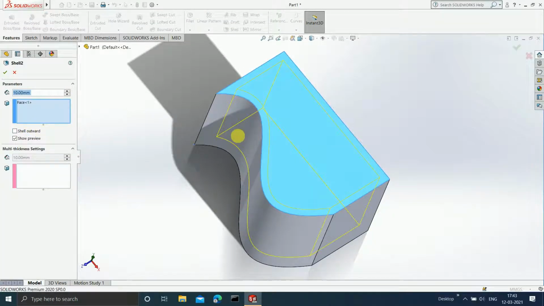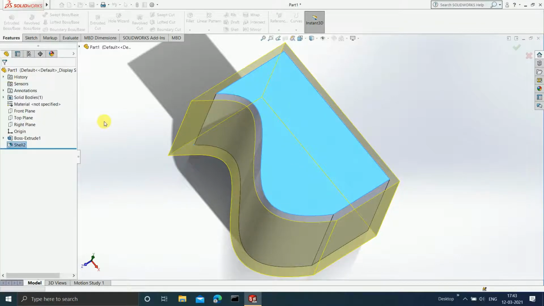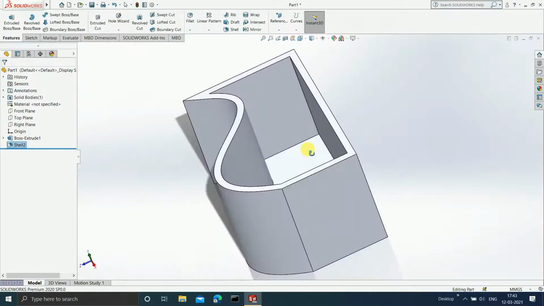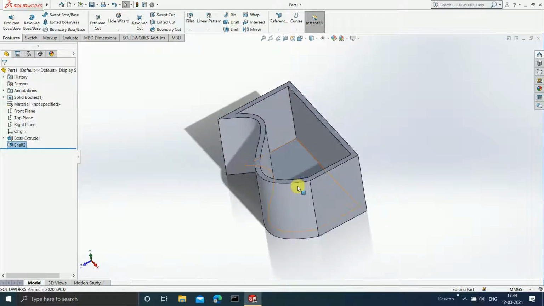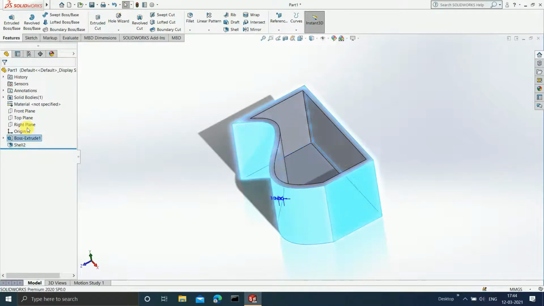Now suppose instead of a shell inward, you want the shell to be outward, then you can click on this. Now what will happen after this is that this blue region which you can see is now going to get cut away. Can you see? So now we are getting a shell on the outside of our earlier 3D model. Clear? Now guys, there is one more option available here.